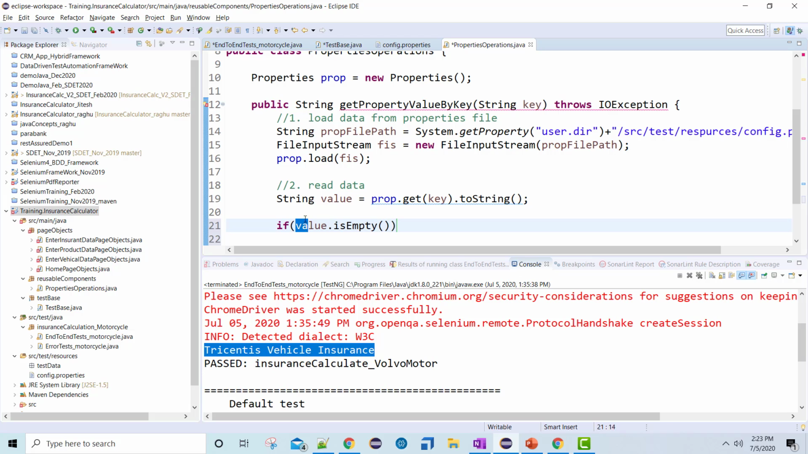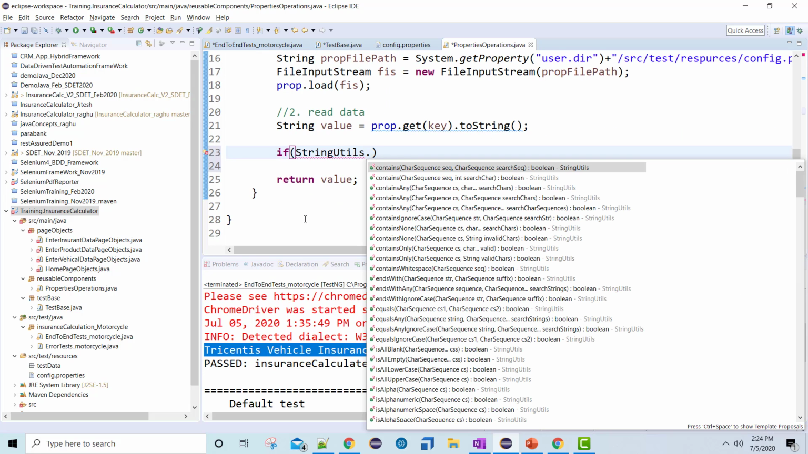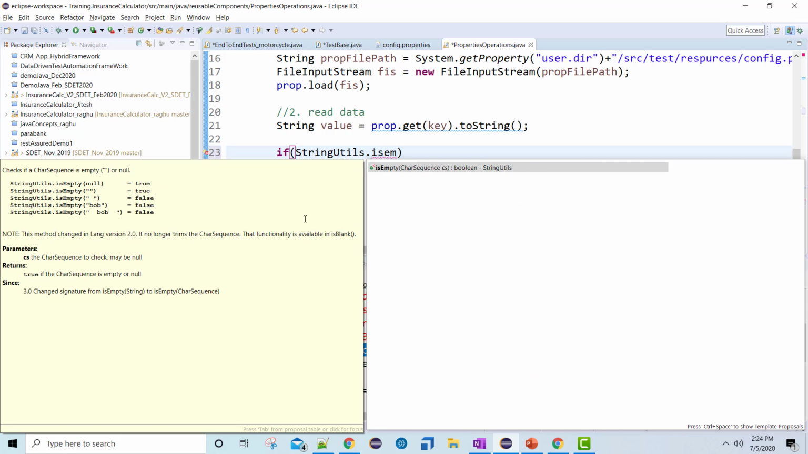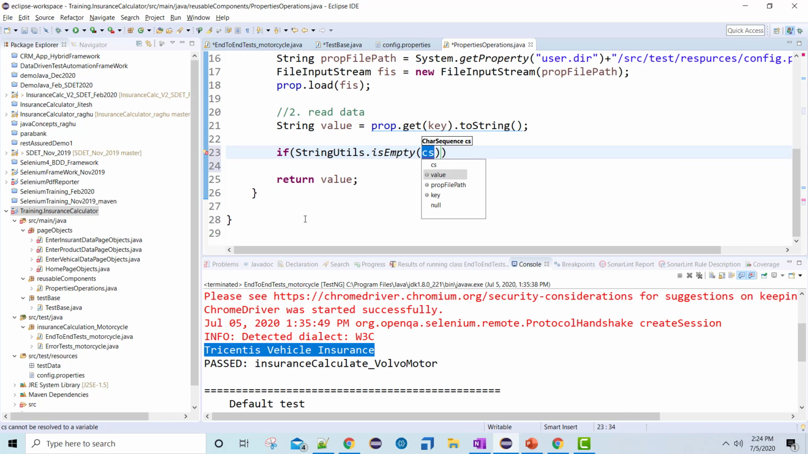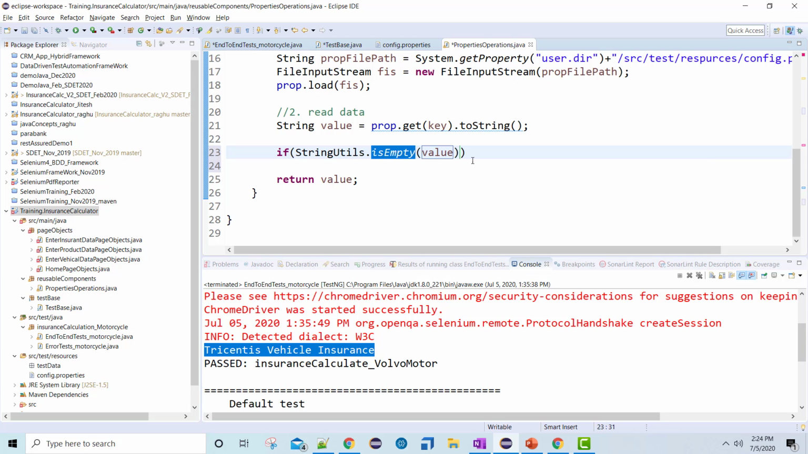or I can handle it in some better way. Let's say I'll use something called StringUtils. StringUtils should be coming from Apache Commons Lang 3. Yeah, StringUtils dot isEmpty, and what is that value? Okay, so what's the advantage of using this StringUtils isEmpty method? It checks for both, is it null or is it spaces. So that's the reason I have selected that.